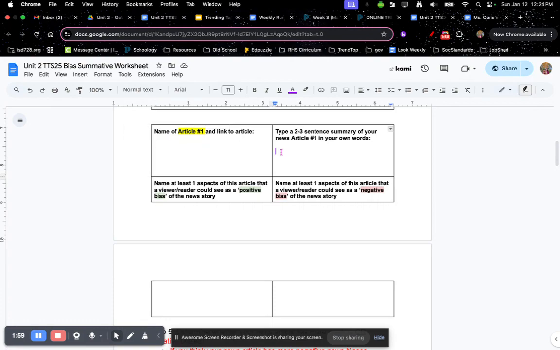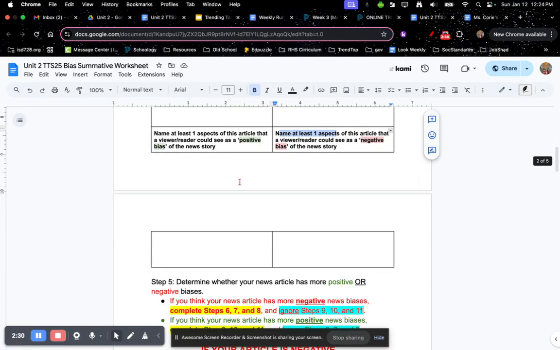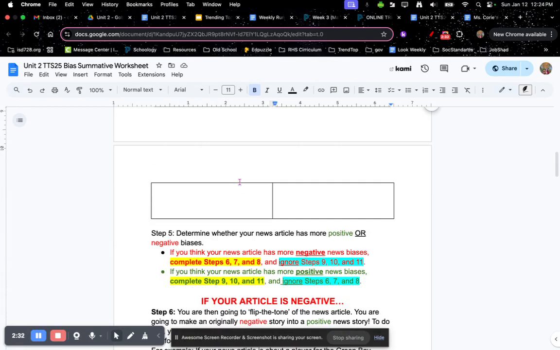This box over here, I am going to type a 2 to 3 sentence summary of the news article in my own words. This box right here, I'm going to name at least one aspect of this news article that a viewer or a reader could see as a positive bias of the news story. This box right here, I'm going to name at least one aspect of this article that a viewer or reader could see as a negative bias of the news story. I will show you an example that I did after I'm done reading through all these instructions.